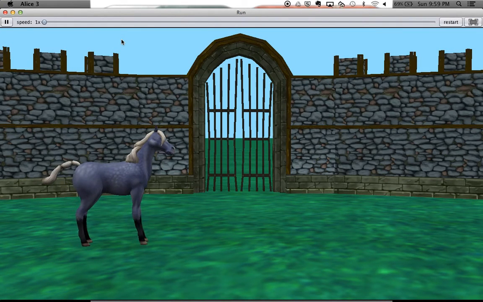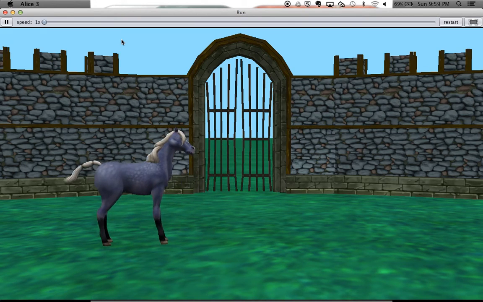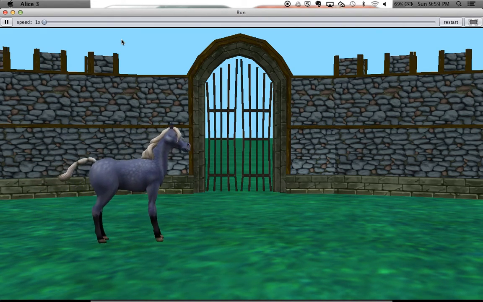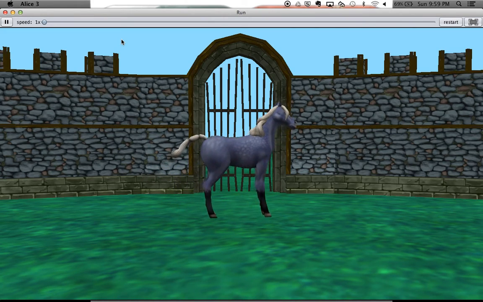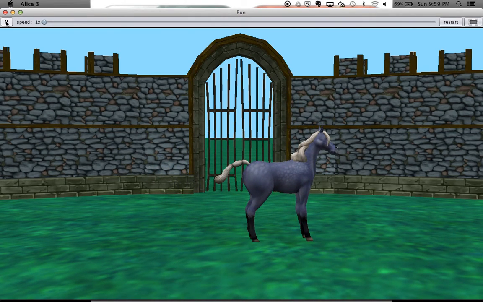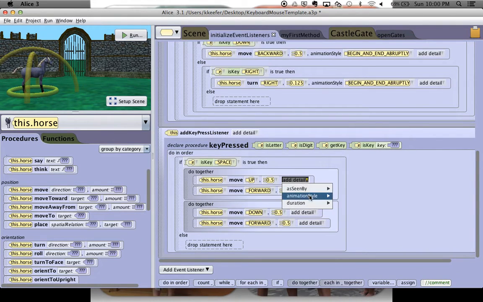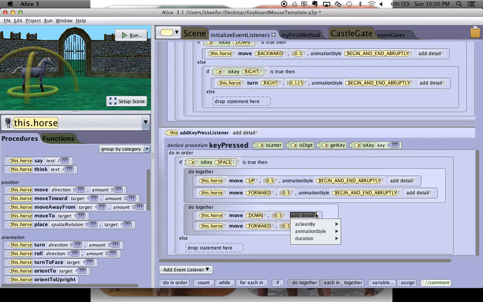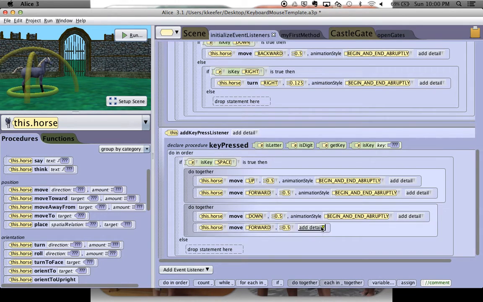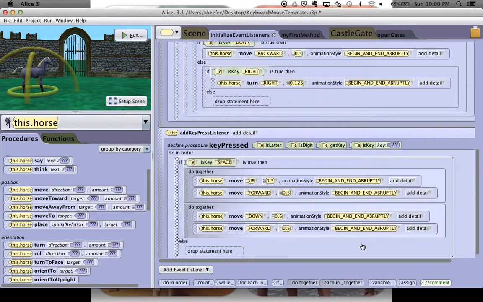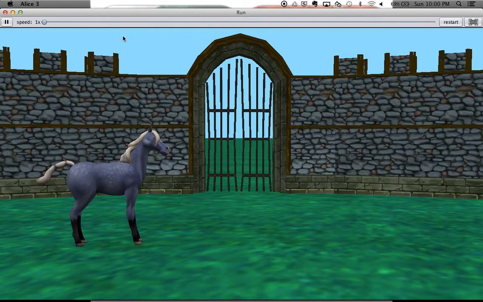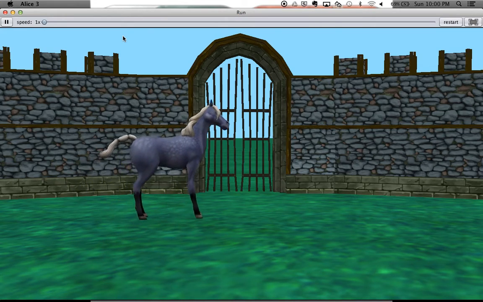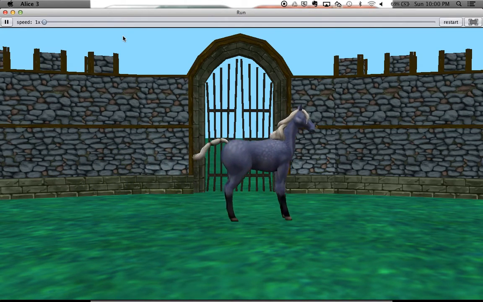So if I press run now, if I'm just pressing my forward key, he's moving forward. If I'm pressing my back key, he moves backwards. If I press my space bar though, he moves forward. Okay, and same thing, if you don't want it to be as jerky, you can come into that animation style and change it to begin and end abruptly. Okay, so that is always an option. It helps a little. Again, it's not going to be perfect. We are not building with fancy software. So if I press my space bar, he goes up and down. Okay?